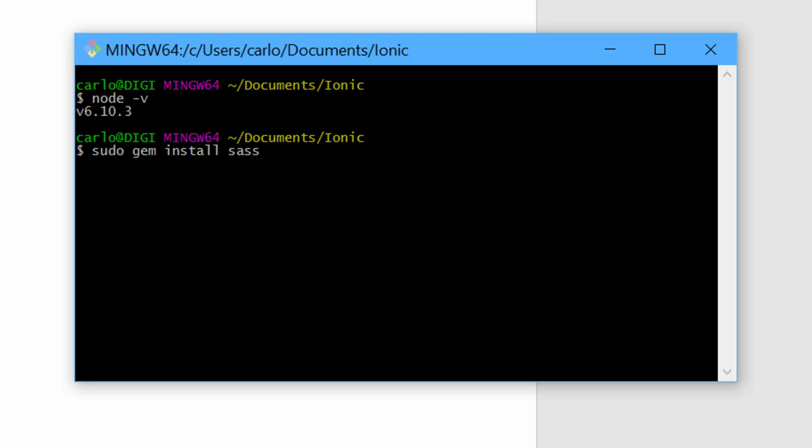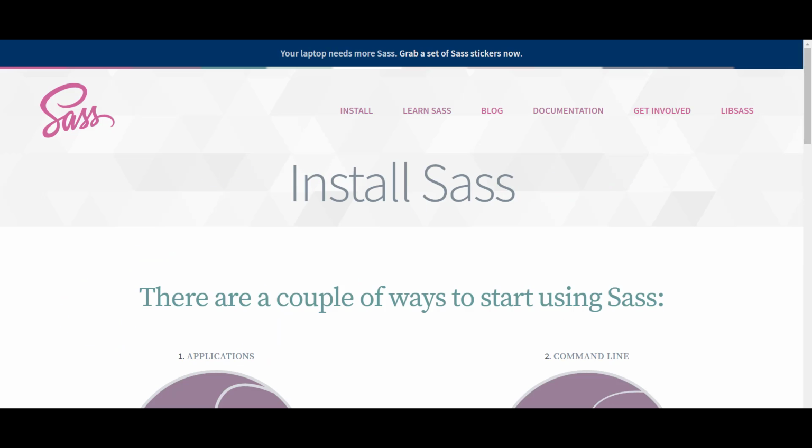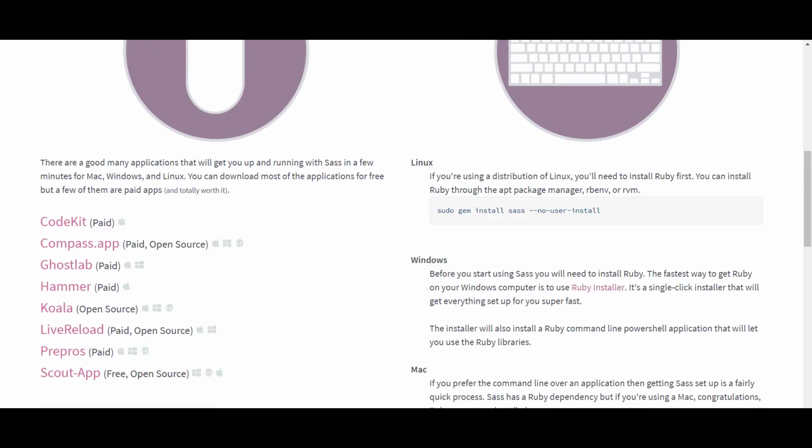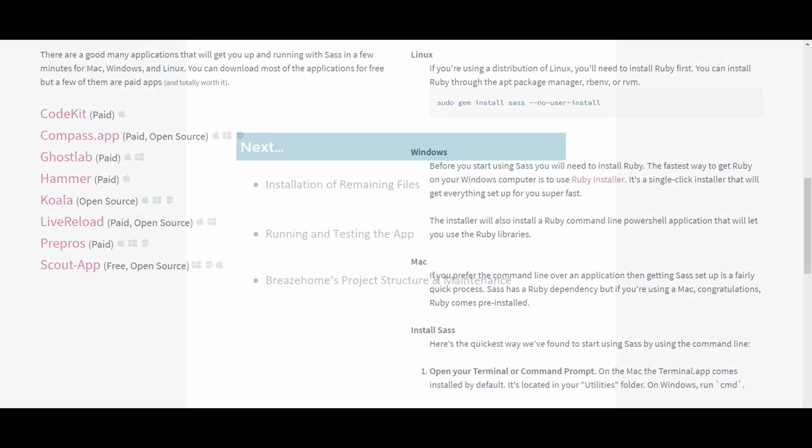If you're on Windows, you can install Ruby and Sass by following the instructions provided on the Sass download page at sass-lang.com. Click the Install button at the top of the page and follow the instructions under the Windows section to make sure Ruby and Sass are successfully installed. After all those files have been downloaded, all necessary prerequisites have been fulfilled.